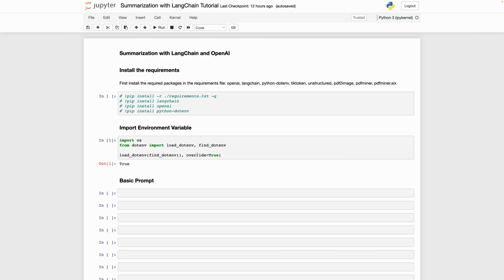For example, if you have an environment variable called OpenAI API key that is set to a different value in the system, the load_dotenv function will override the system value with the one from the .env file. This ensures that the OpenAI API key environment variable is always set to the value that is in the .env file, regardless of what the system value is.